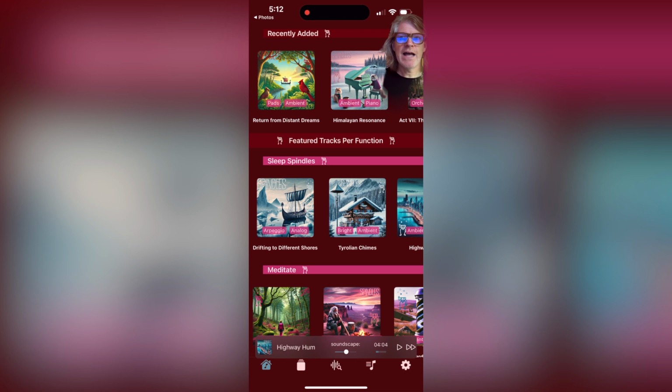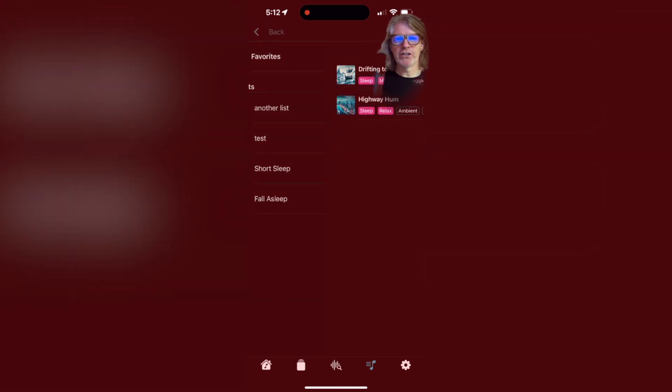One request I've had is to have timers involved and alarms, and that's certainly something I'm going to look into implementing. But for now, the playlist is how you would achieve that timer function.